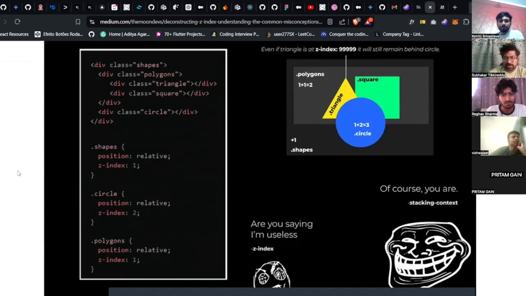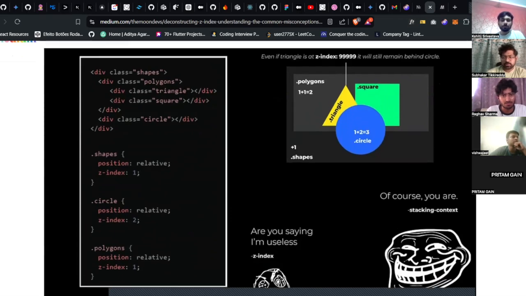Even if the triangle is at z-index 999, it will still remain behind the circle, right? Observe, just that one line. Even if I have put the triangle at z-index 999, this is a common thing that happens most of the time. You will be designing modals, pop-ups, login pop-ups, whatever it is, and you define some z-index. But even if you put 9,000, that big number, if it still remains behind another pop-up, then you'd be designing incorrect user interfaces, right?